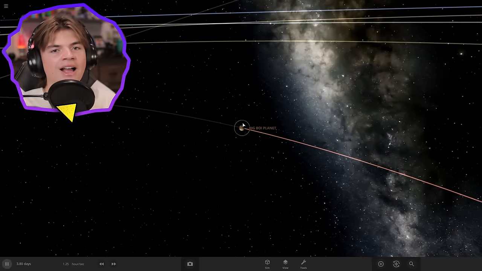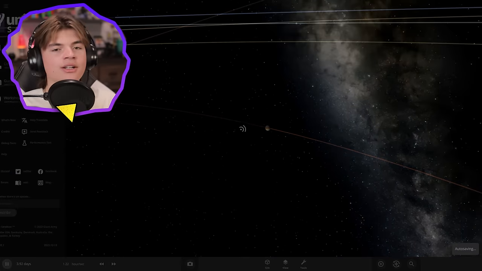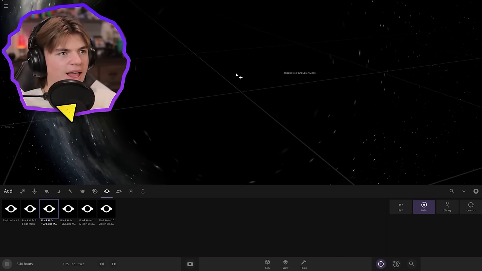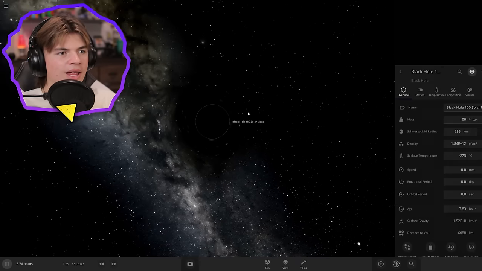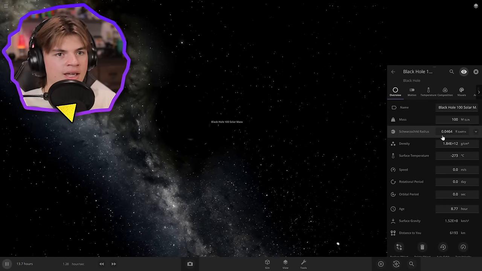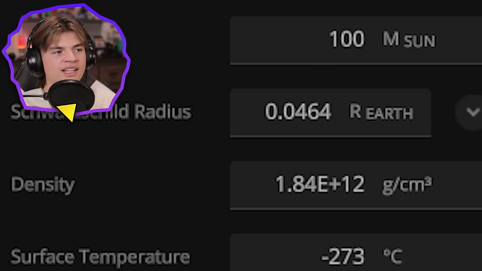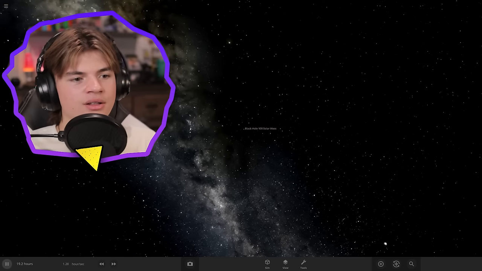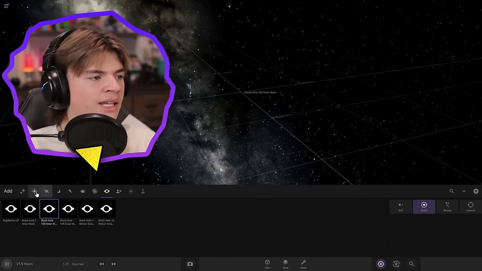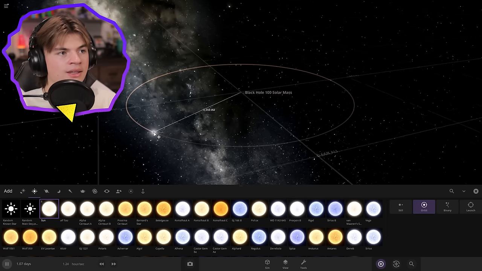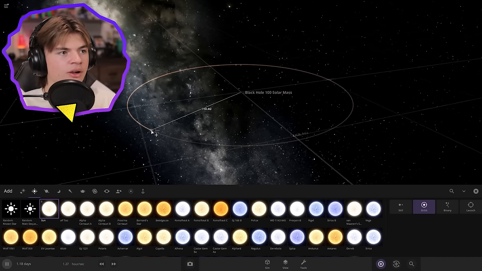Okay, I'm gonna use a black hole instead of a planet because I know that will work. Okay, here we go. Here's a black hole. And the size of the black hole isn't even that big. It is only 4.6% as wide as Earth. But it's so dense, that's why it works. So we're gonna have to go pretty far.